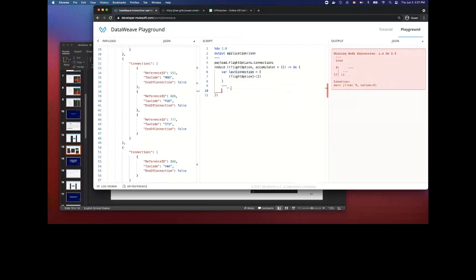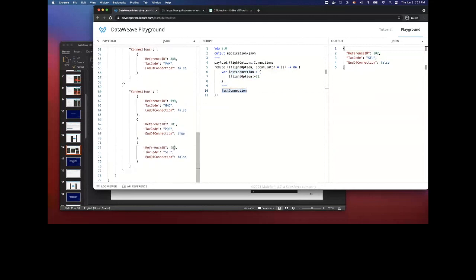And I can test this by doing this. As you can see, I have my variable and then I have my 3 dashes, just as we have here. And then I'm just outputting my last connection. And my very last connection is 102, which is this one. So far this is working.